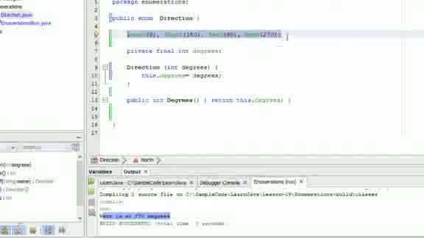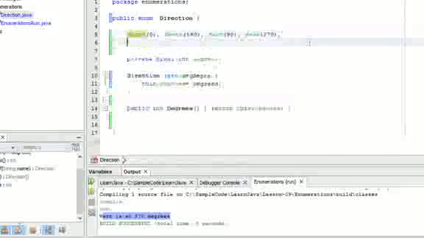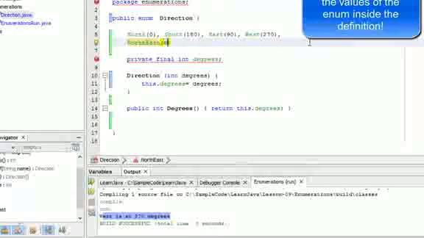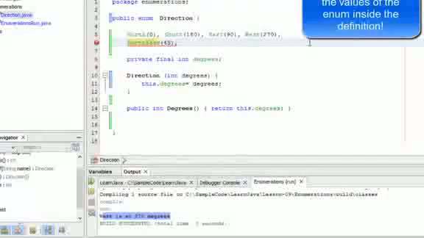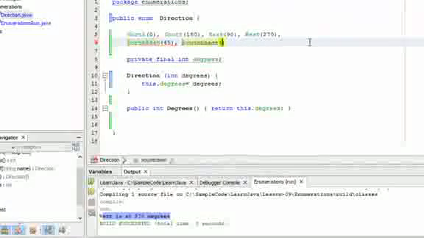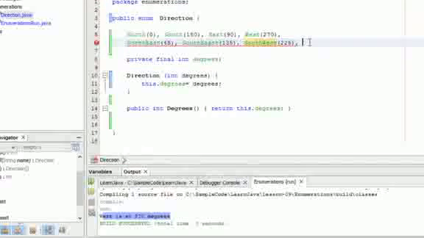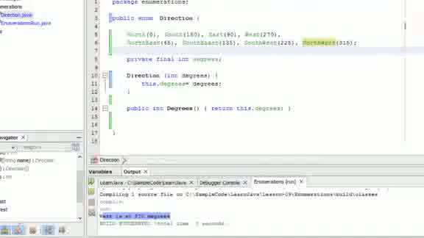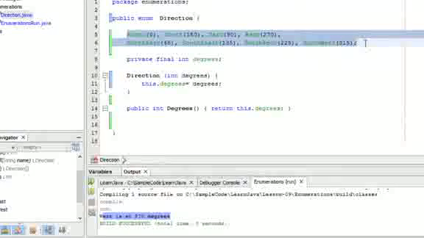Like this. Maybe I want to add northeast, 45 degrees. I'm really going to do the math. Southeast would be 135 degrees. Southwest would be 225, and northwest would be 315. Man, I am rusty. Now I've just added, now there's 8 possible values for direction.